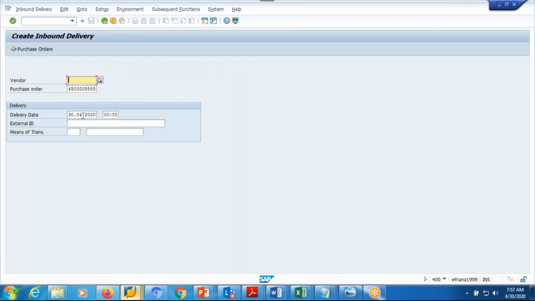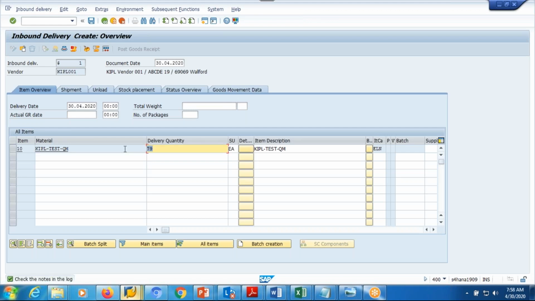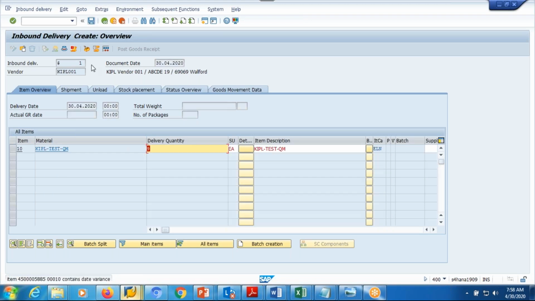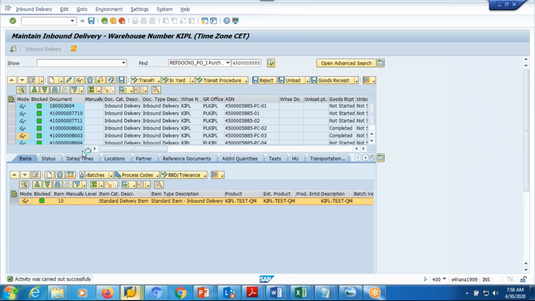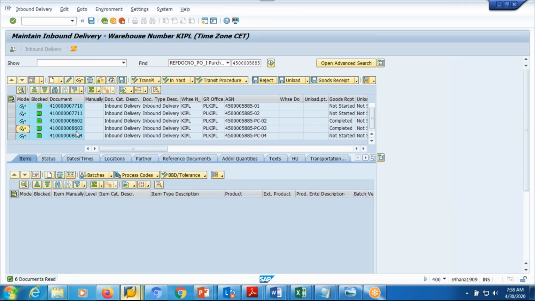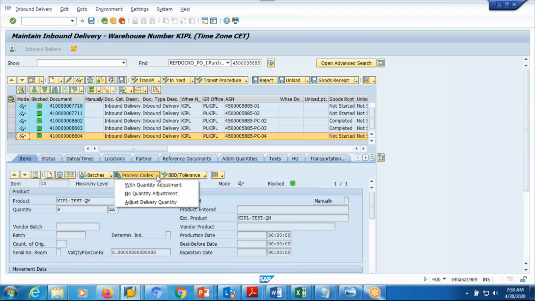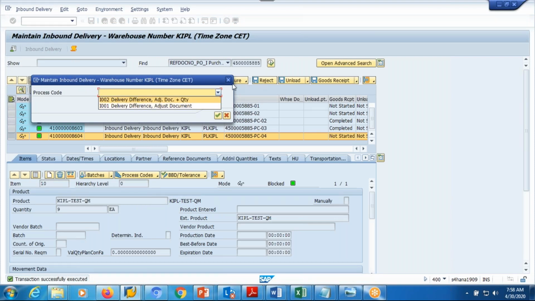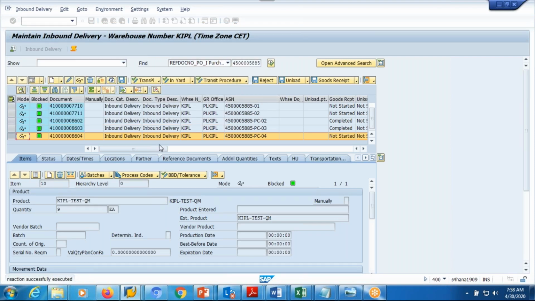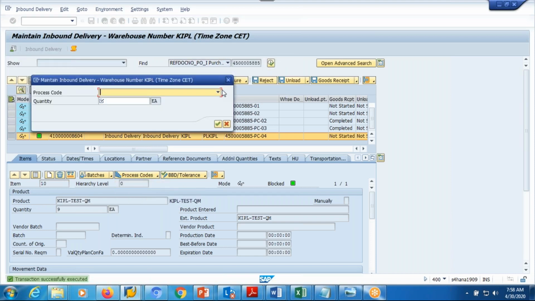VL31 and PC4. Some 9. Come to here. Go to here. Adjust delivery quantity. Here there is no rejection. Straight away, if you want, you can give full quantity minus full quantity. Say here. Come to here.